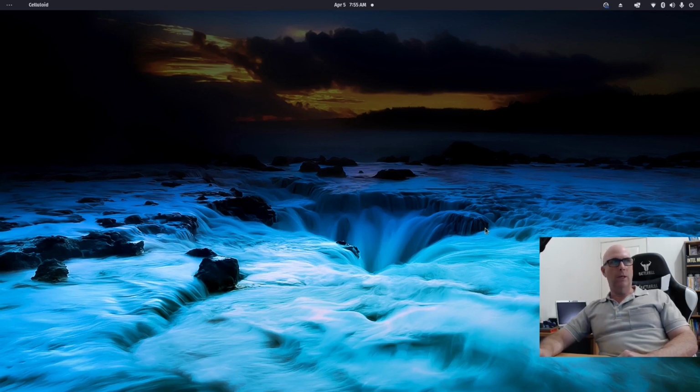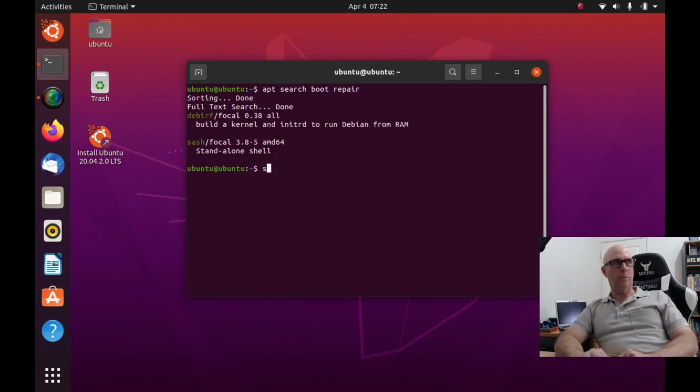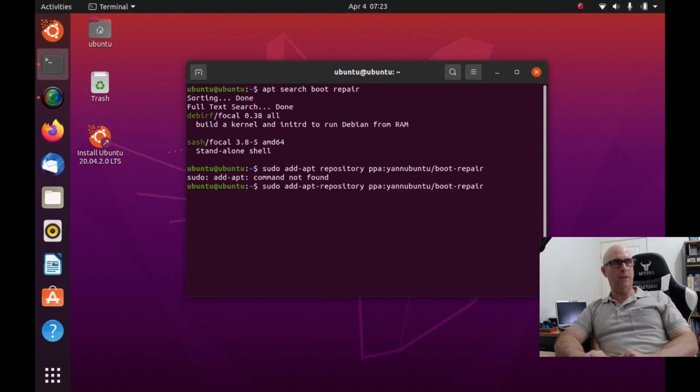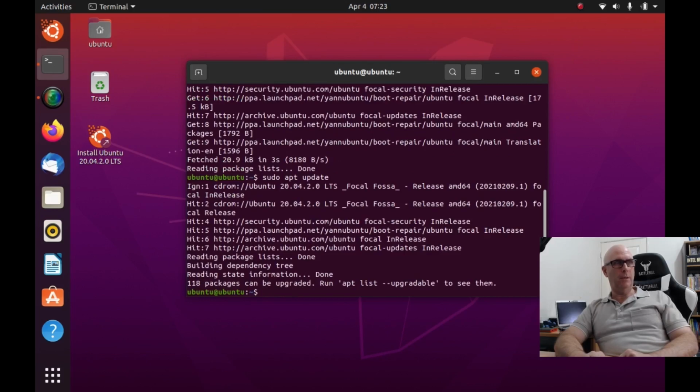So what I had to do is, let's just run this video here. I'm in an Ubuntu 20.04.2 live disk, and I was searching for boot repair. You've got to add the PPA. I just made a bit of an error there. There's meant to be a dash in between the apt and the repository. As you'll see, I'll pick that up and add the dash there. Add that boot repair PPA. We'll run through that, then we'll do an update, and then we'll install boot repair.